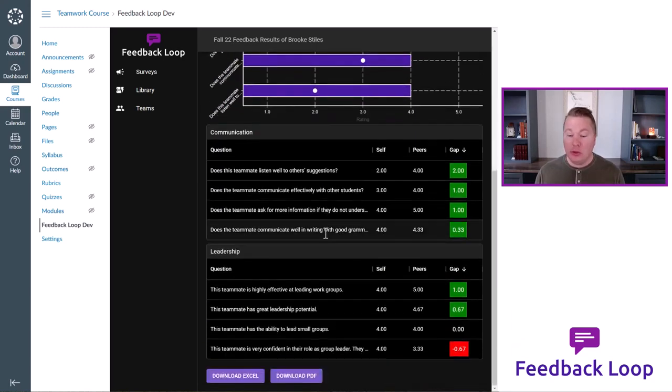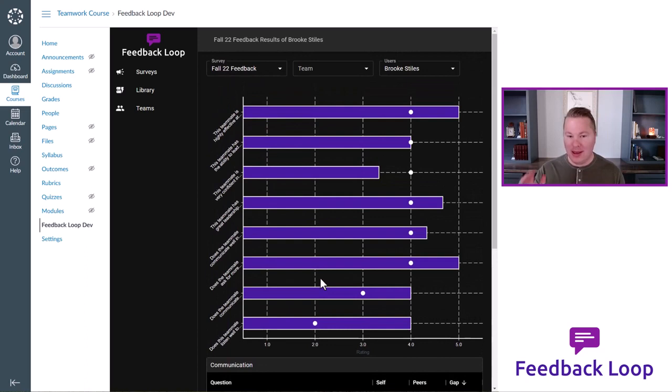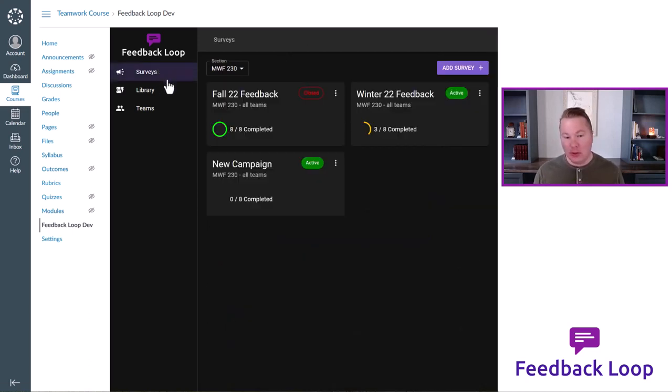But keep in mind, the student will also get an anonymized version of this report. They'll see how they're being rated, and they'll see how they're performing, both from their peers' point of view and then lining that up with the self-evaluation they gave themselves. So it is meant to be a reflective learning tool.